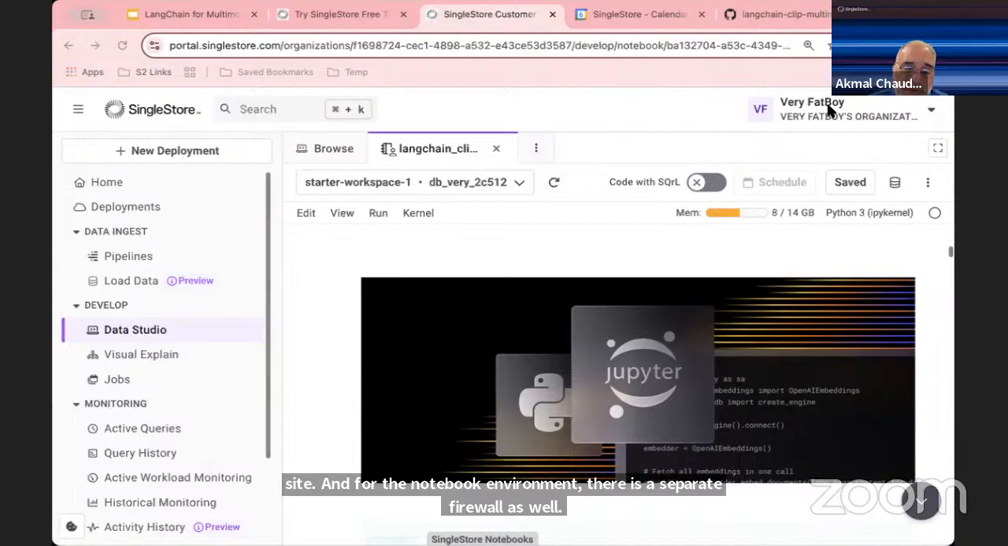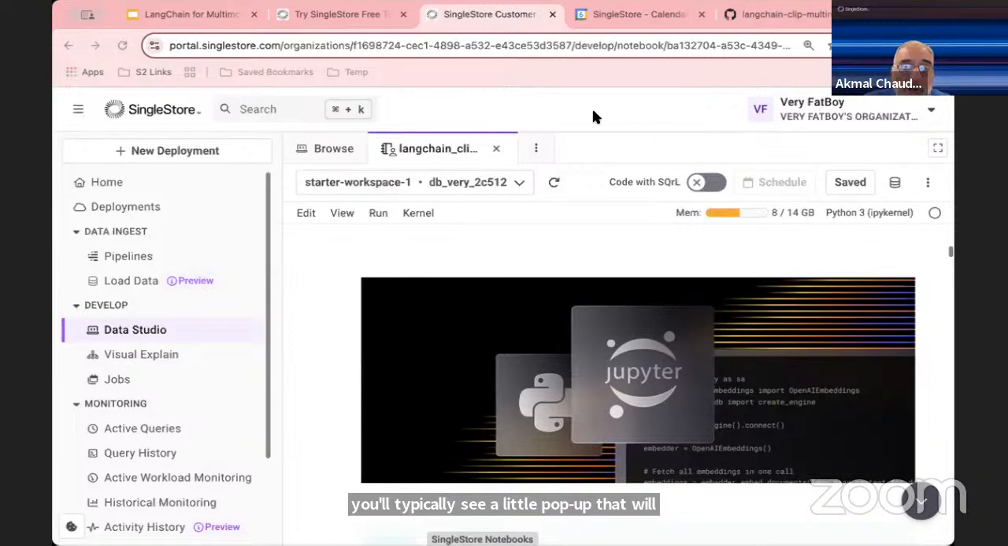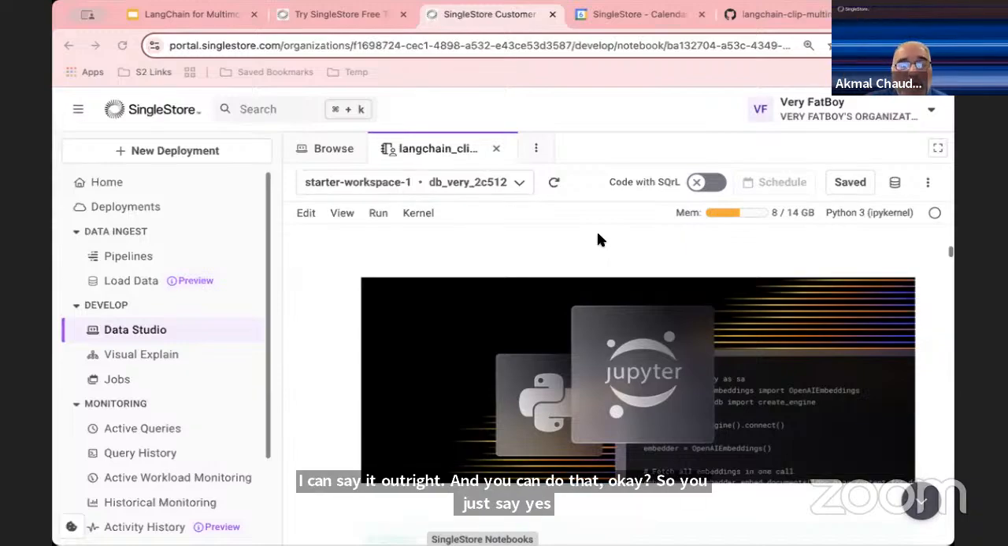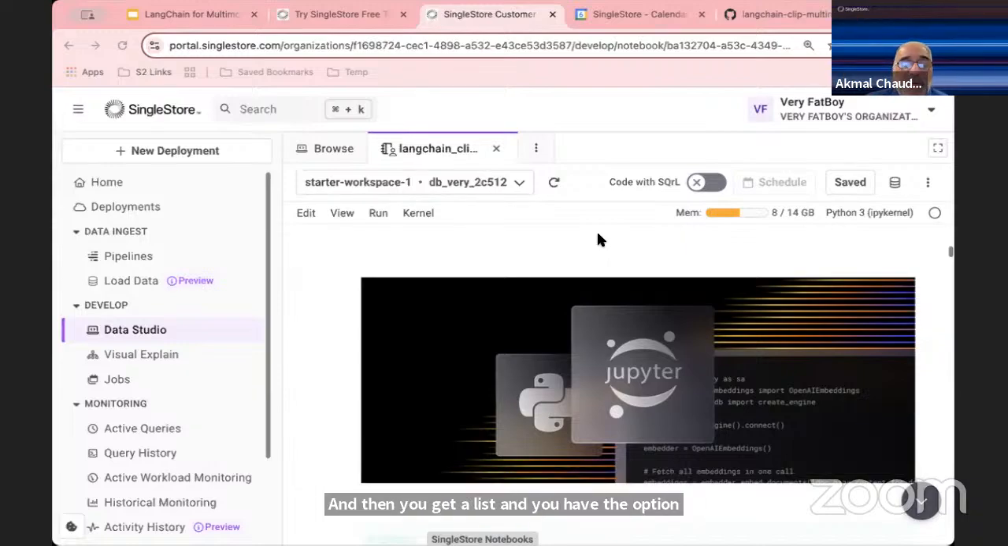And if the Jupyter notebook is trying to access something externally, you'll typically see a little pop-up come up at the top, normally somewhere around here, in this sort of region. It will be, I think, light yellow in color, and it will warn you that it's trying to access some site. Please add this to the FQDN, I hope I said that right. And you can do that. So you just say yes, and then you get a list, and you have the option to save that, and it will save that into the list of permitted sites. So basically, that gives you some protection.